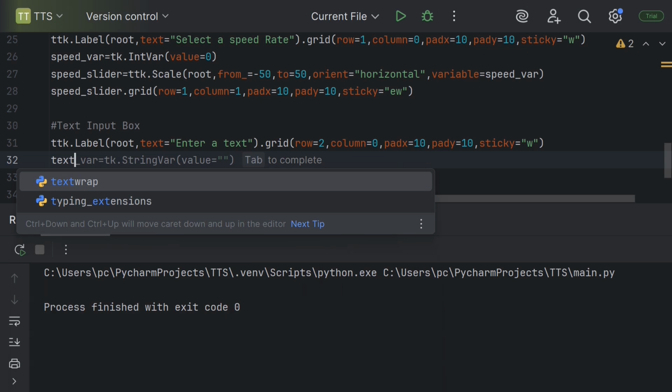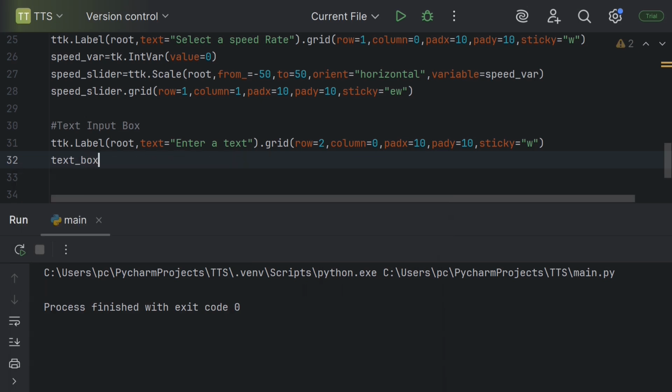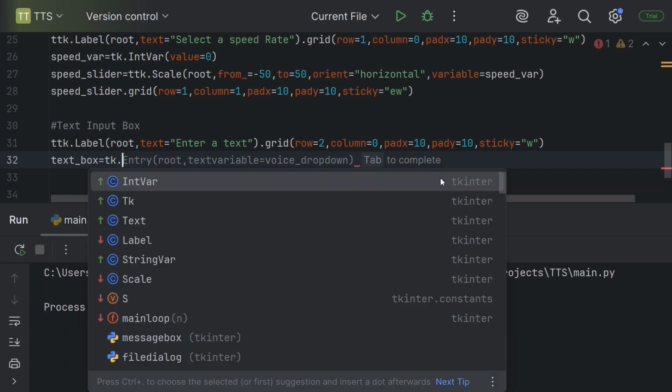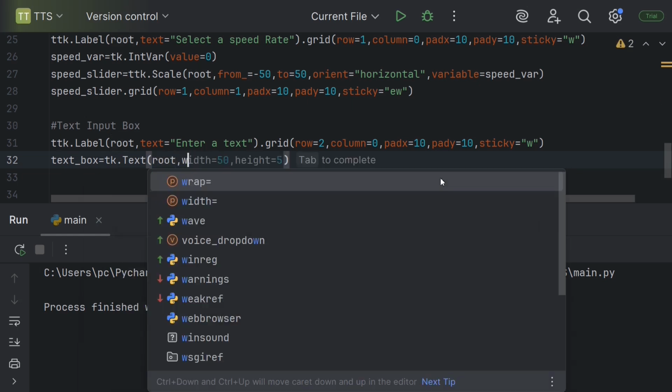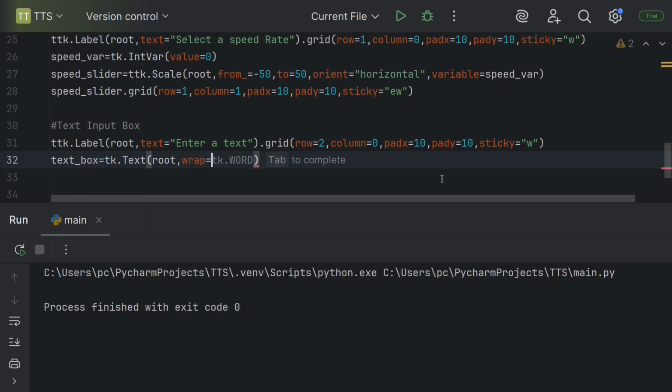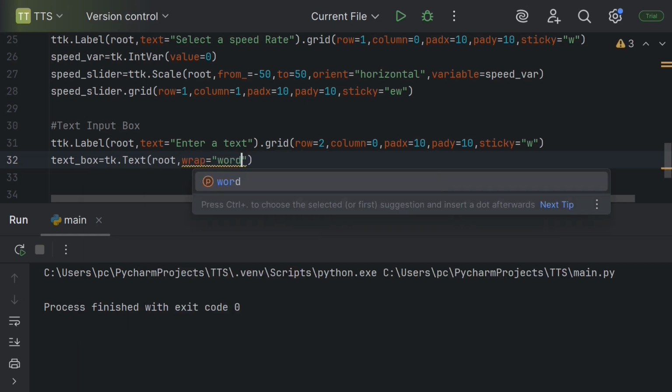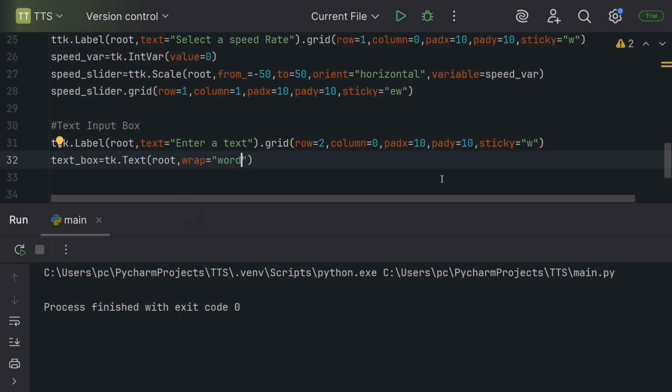So we'll type text box, which is gonna be equal to tk.text, and for the parent it's gonna be equal to root. For the wrap argument it's gonna be equal to word. So in case we are having a long word at the end of the line, we will move it directly to the next one.